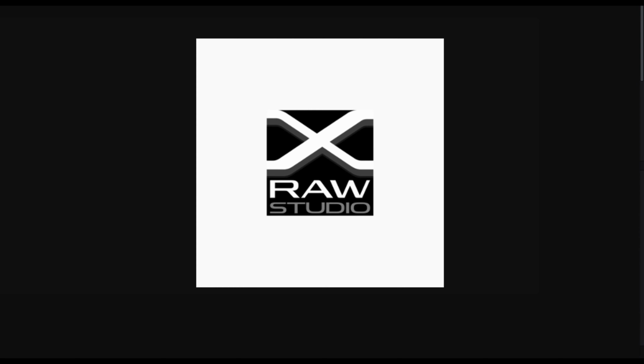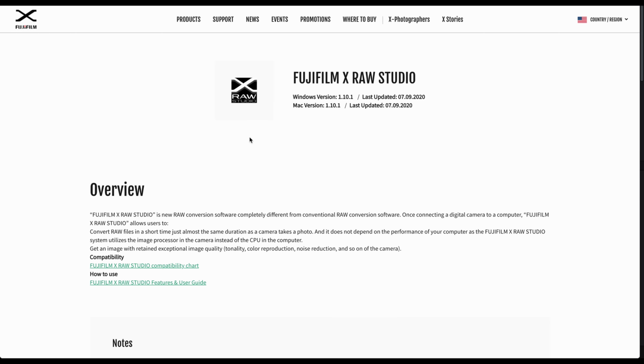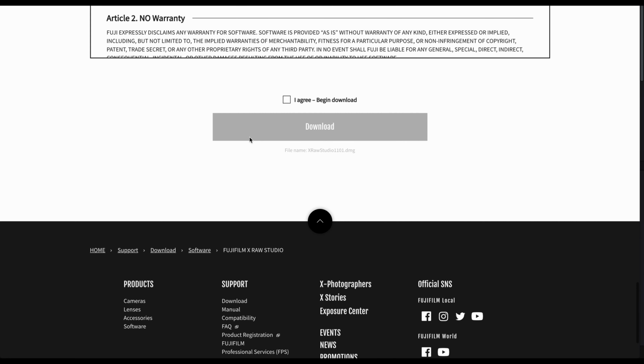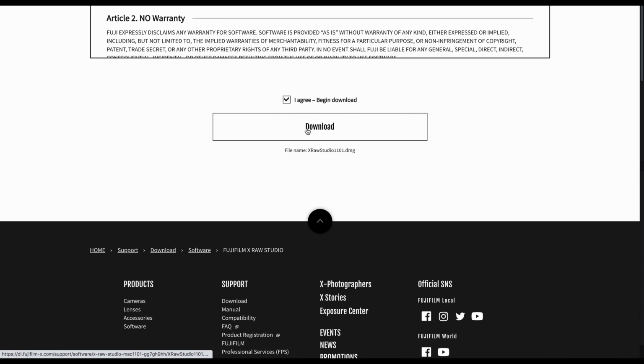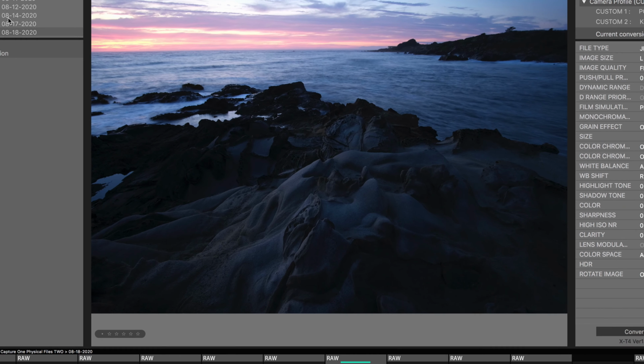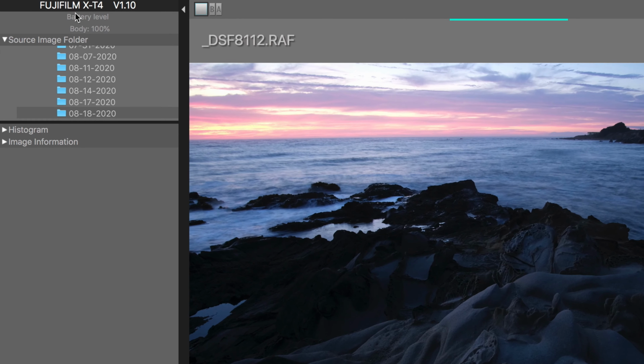To get XRaw Studio, first go to the Fuji website and download the app. Once installed, connect your camera to the computer via USB, turn the camera on, and you're all set to go. Once your camera's on, you can see here on the top, it'll tell you which camera is connected. Right now I have the Fujifilm XT4.